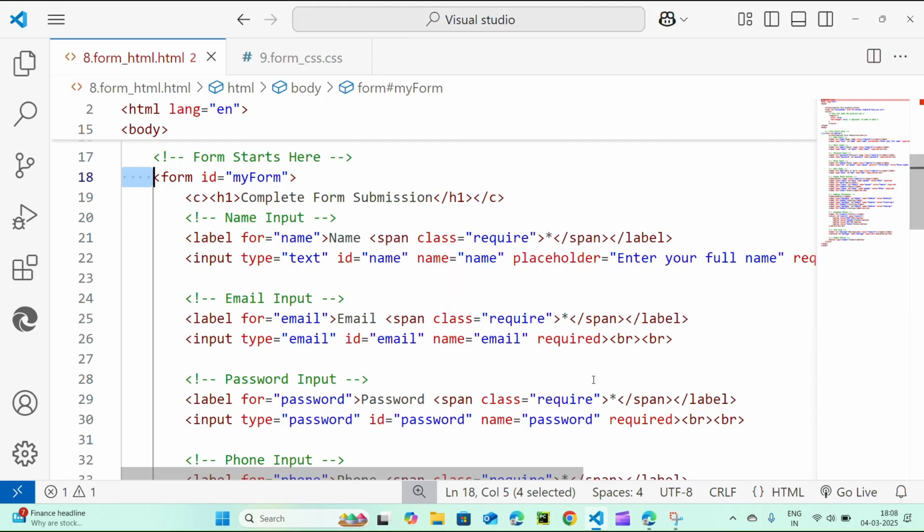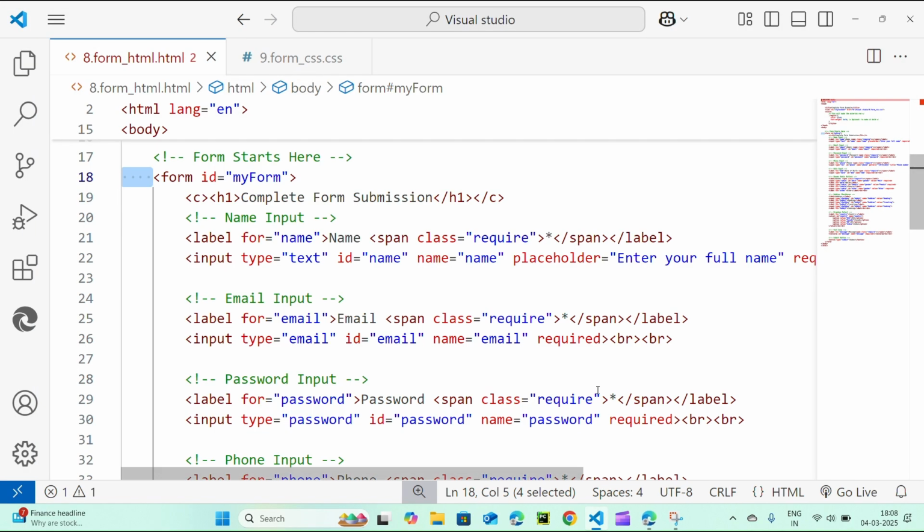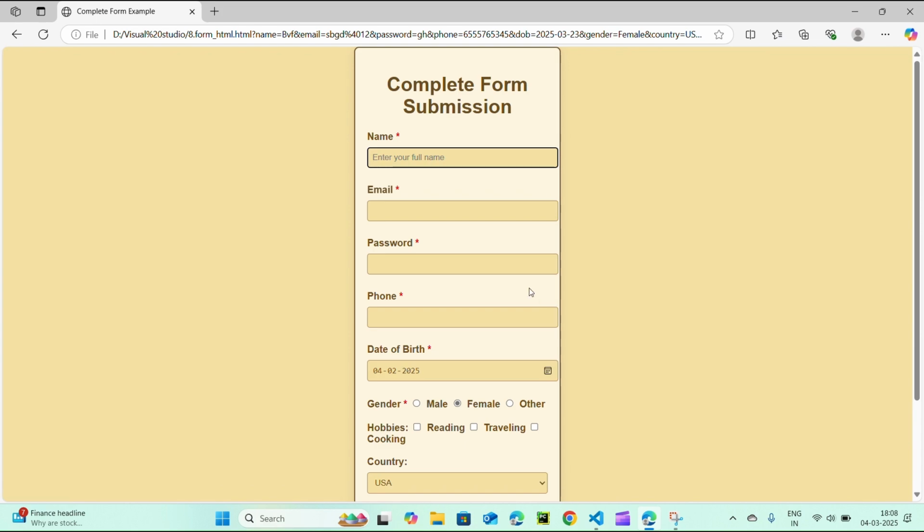And then what is meant by placeholder? As you can see here, enter your full name, so that if I enter anything, it will be gone. That means to tell any additional information, you can use this placeholder to tell them. And I specified here required. Required means, for example, you may get one doubt: here you already specified that as a red asterisk, that means required. Then why do you use this required here?